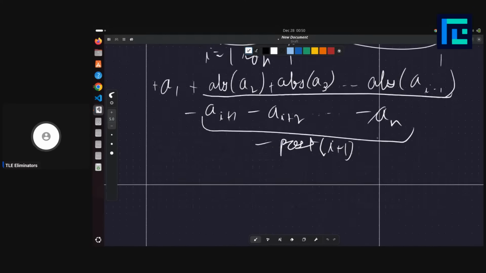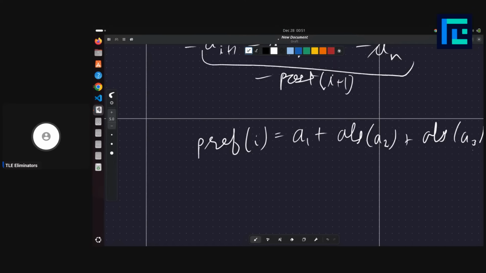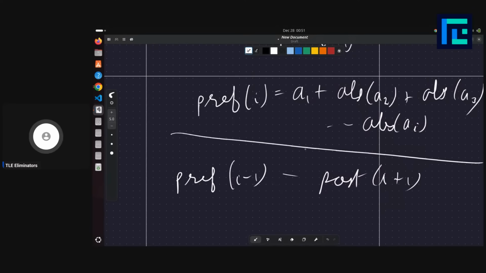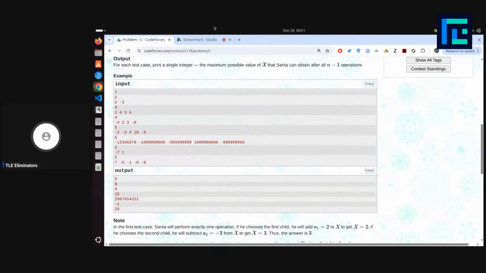Like you can simply store pref of I as a1 plus absolute value of a2 plus absolute value of a3 up to absolute value of ai. So if you use this prefix sum, then it would be just pref of I minus 1 plus post of I plus 1. I mean minus post of I plus 1, if you keep the postfix sum as it is. Okay. So this is the implementation.